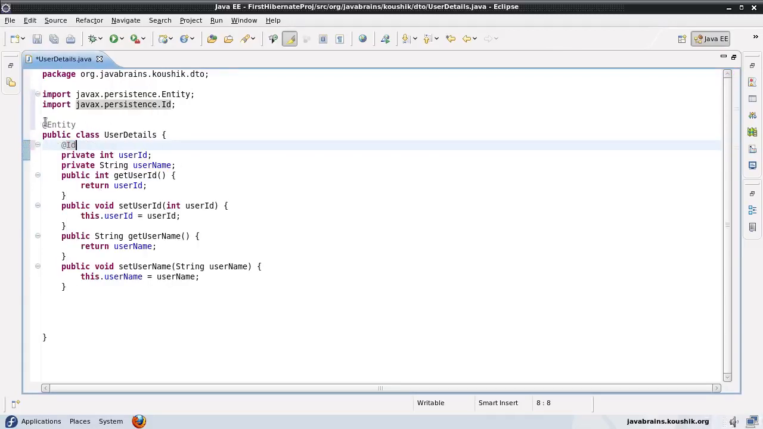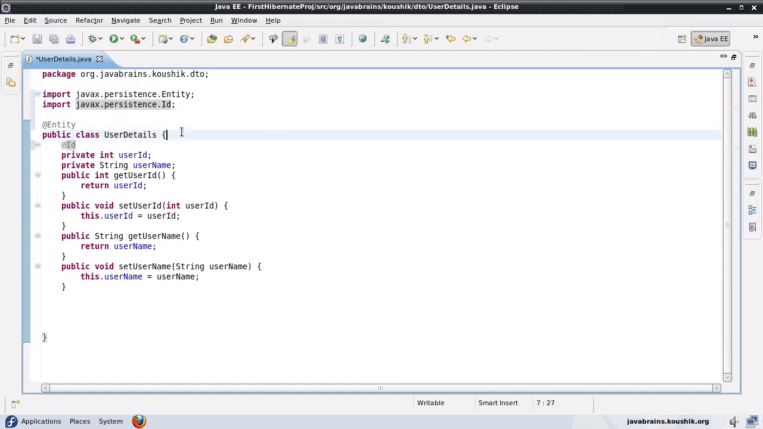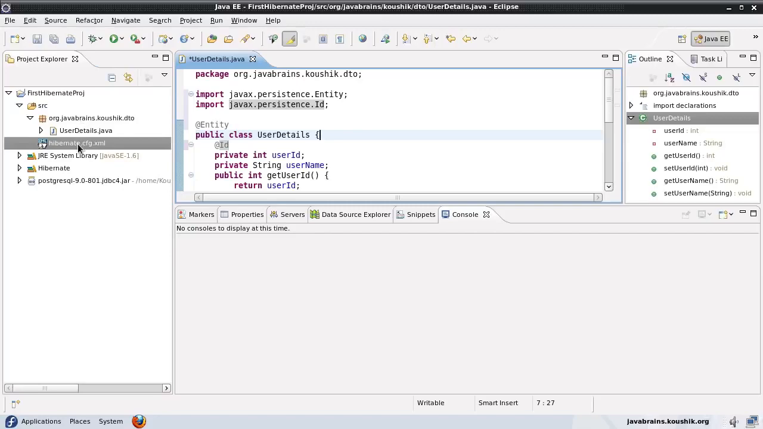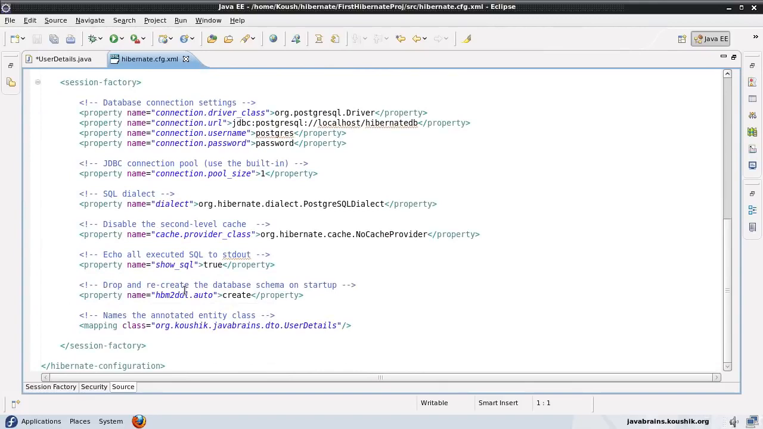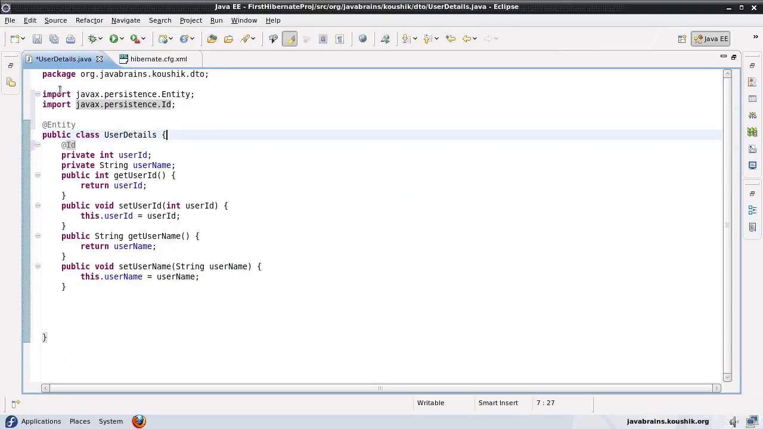Now, what are these two annotations doing? First, Entity is telling Hibernate that it needs to treat this class as an entity and it needs to save it. Well, we've already configured this in the XML, haven't we? We have. Let me open up this XML. Okay, here we've already given the name of the class as an annotated entity class. Now, why do we have to give an entity here as well?